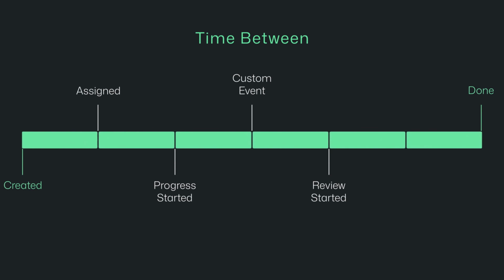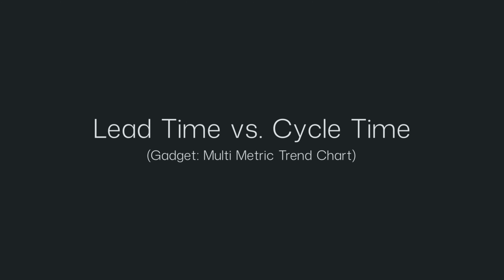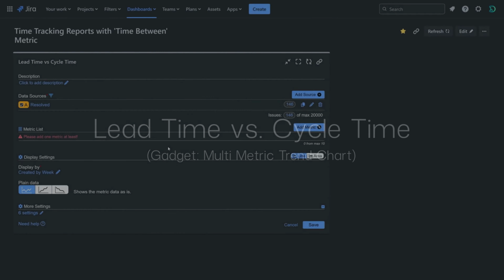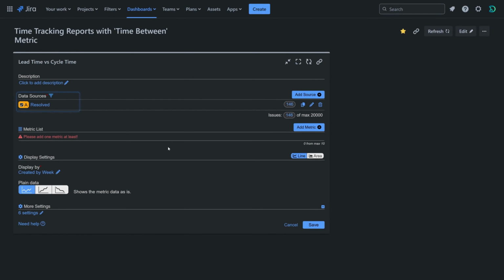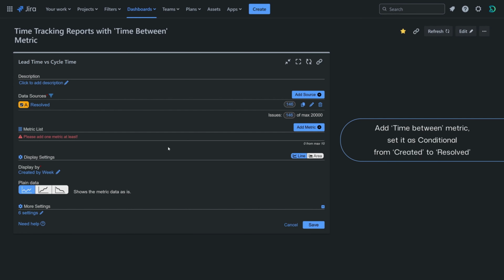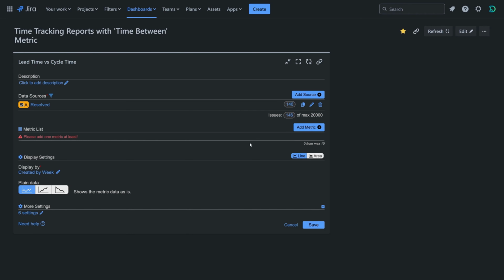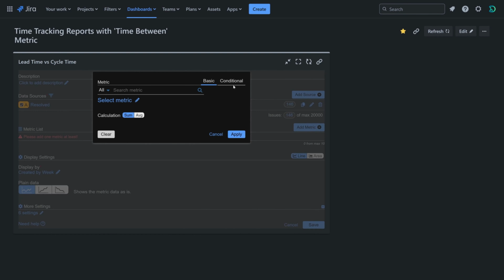Next, let's calculate the time between created and done, commonly referred to as lead time, along with cycle time. We will then visualize both metrics on a single chart using the multi-metric trend gadget. Configure the same data source as before. Add the time between metric and set it to conditional if you want to use custom names.